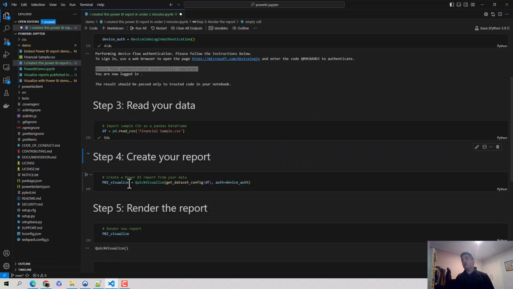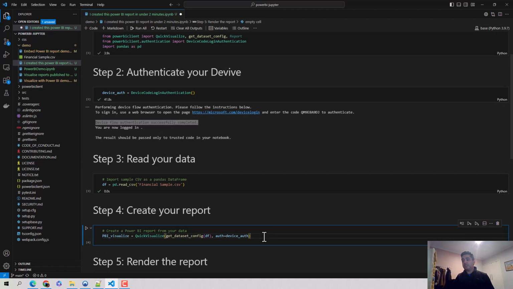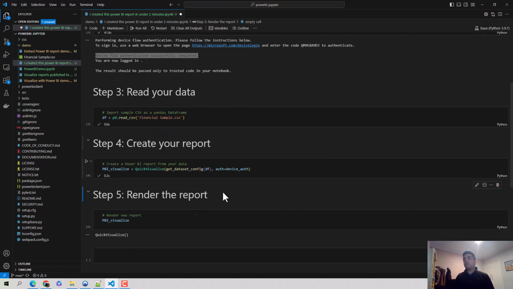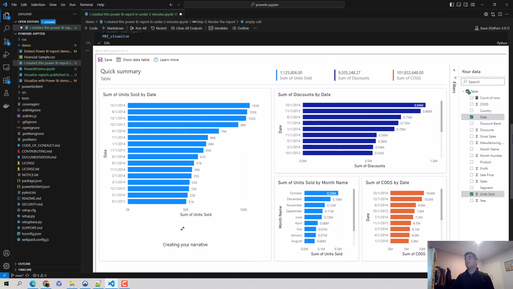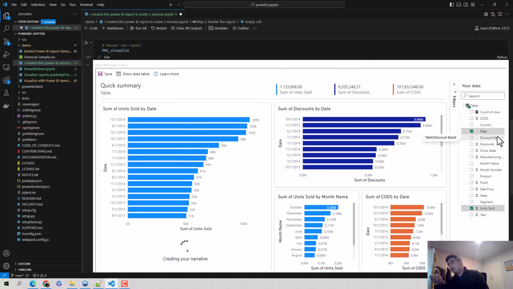Now all I need to do is create this object called PBI visualize, where I call the quick visualize that I'd imported. I'll pass the data frame and I'll pass the authentication, the device auth that I got here. So I hit Shift Enter, and everything is good. Now I just need to render the report, so I call this object here. You can see that this report is now available to me, and I've already downloaded this report. So you can see we've managed to create this report in under 2 minutes. We'll just convert it into a dark theme.